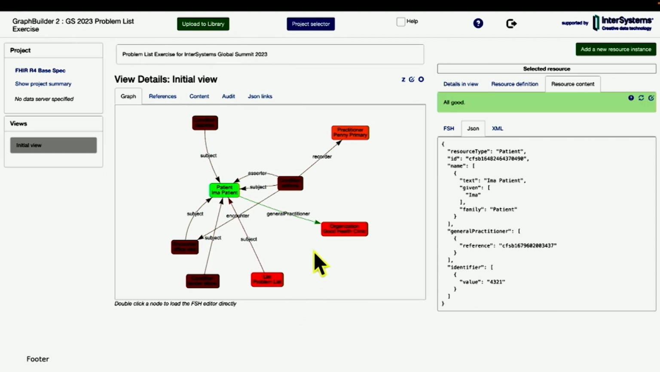So the FHIR specification actually specifies what FHIR resources can be referenced by a particular resource in a particular data element. So if the data type for a data element is reference, then you can look at the specification and see what possible resources could be referenced for that value.